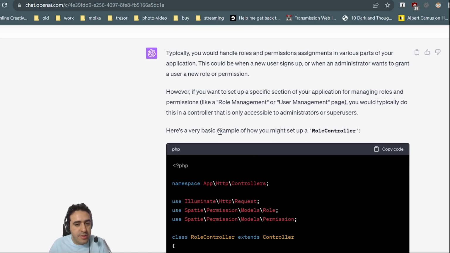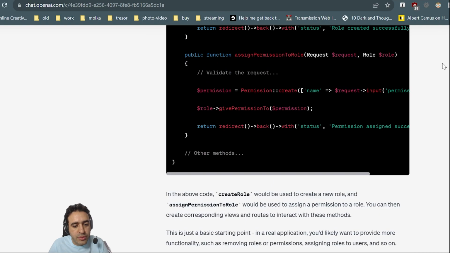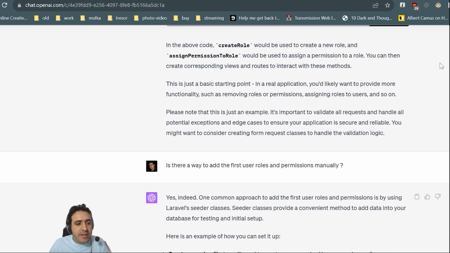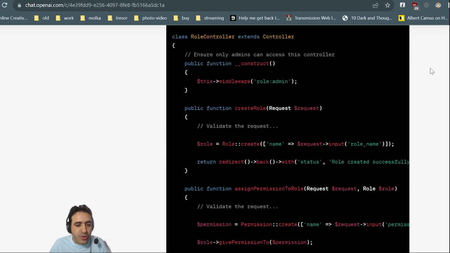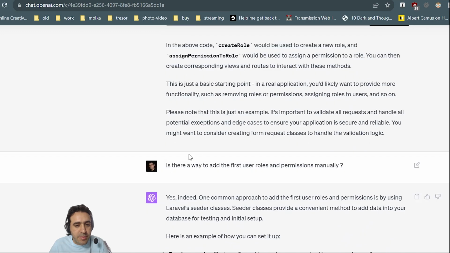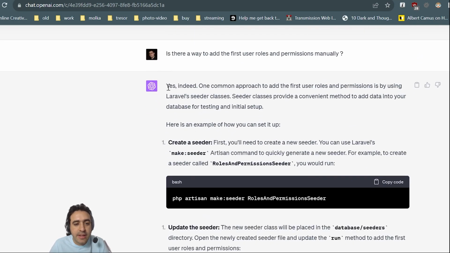So he gave a very basic example with a role controller. I was not a fan of this answer. I said, I don't really want to create a role controller right now. So I asked, is there a way to add the first roles and permissions manually? And I got a yes, indeed. And you can see there are sometimes some iterations. So you don't get one answer, but there are always many possible ways to solve a problem. And this is also great.